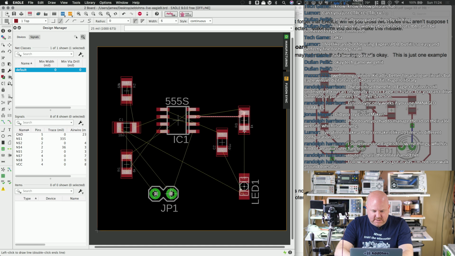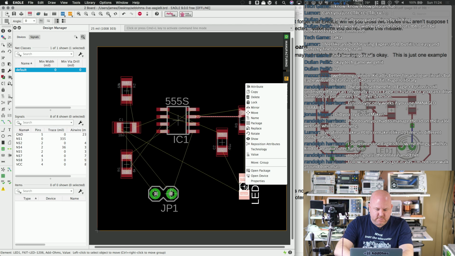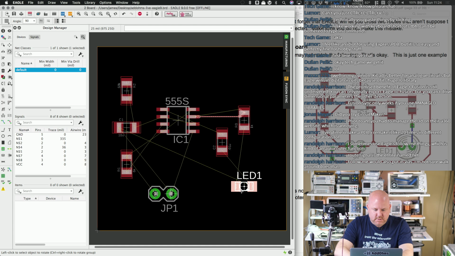this thing, route it to here. I don't know why that's lit up. This LED is backwards. All right.